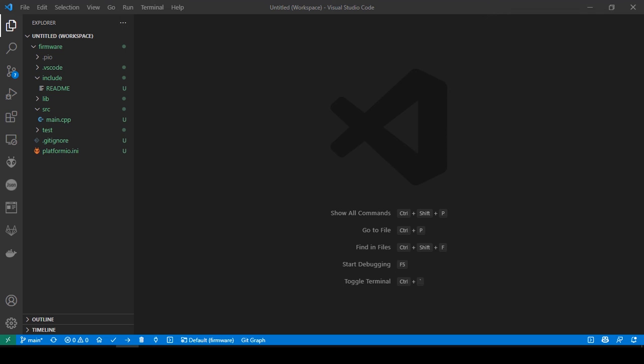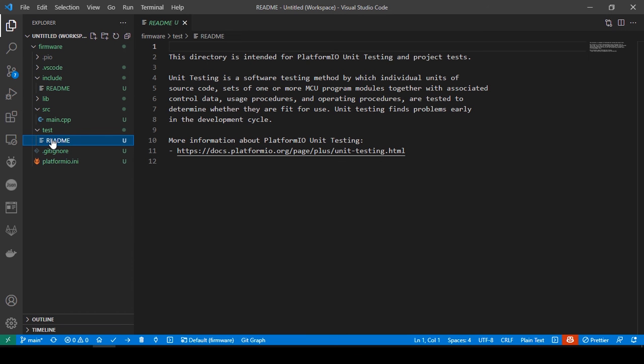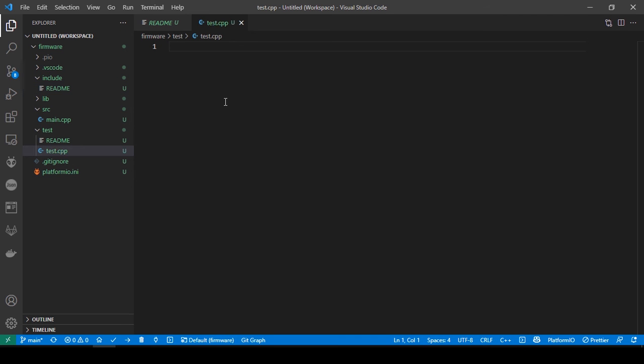In our hardware project structure, you can see there is a folder named test. Inside that we can declare what unit tests are to be executed when we are running the testing cycle. So first we need to create a new file. Let's name it test.cpp, and we need to implement the tests in here. So I will start these tests with some examples.